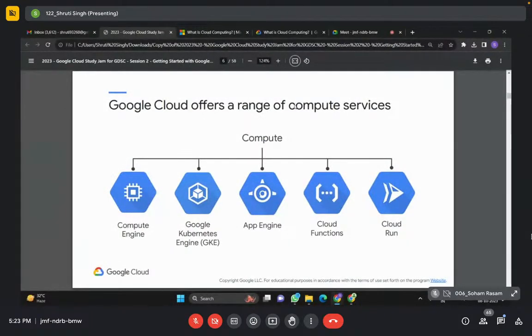Now, these are some of the resources provided by Google Cloud, and they include Compute Engine, Google Kubernetes Engine, App Engine, Cloud Functions, and Cloud Run. We'll learn about these in detail ahead, but for now I'm just listing out the resources that are offered by Google Cloud. These all come under the compute resources of Google Cloud.